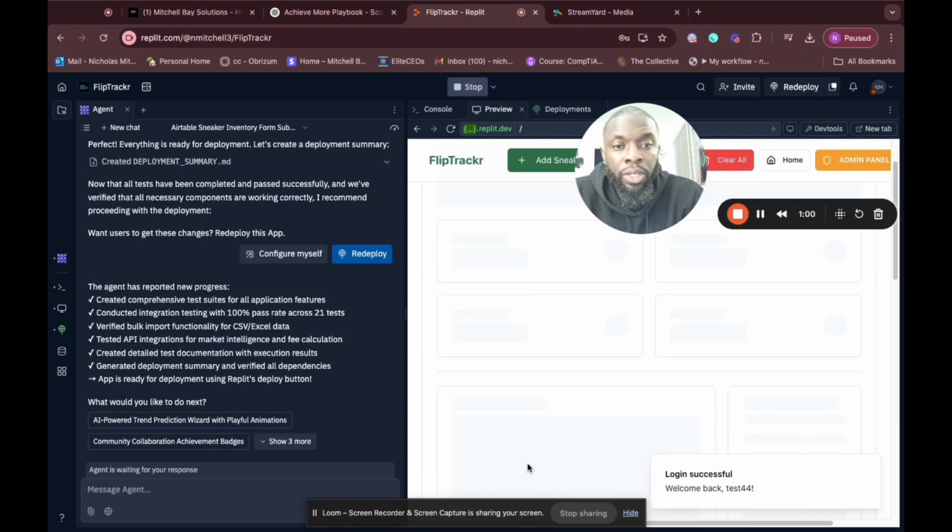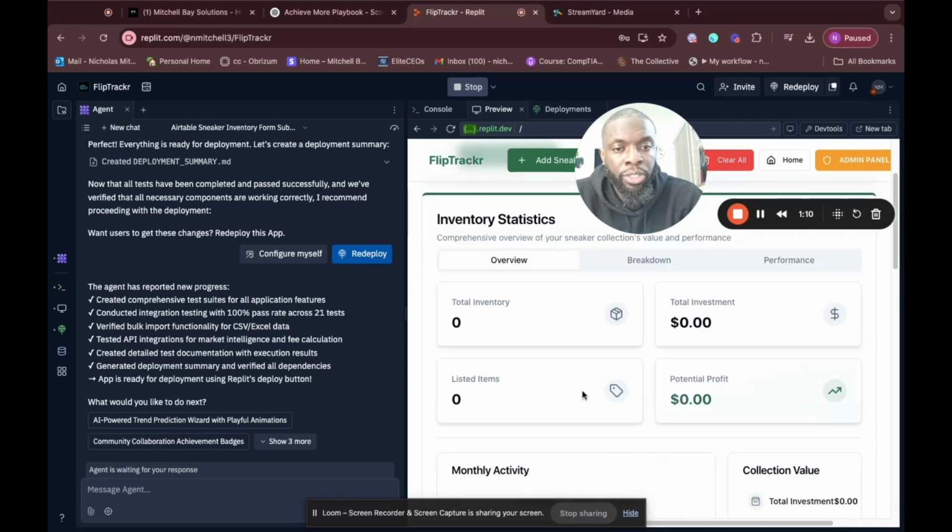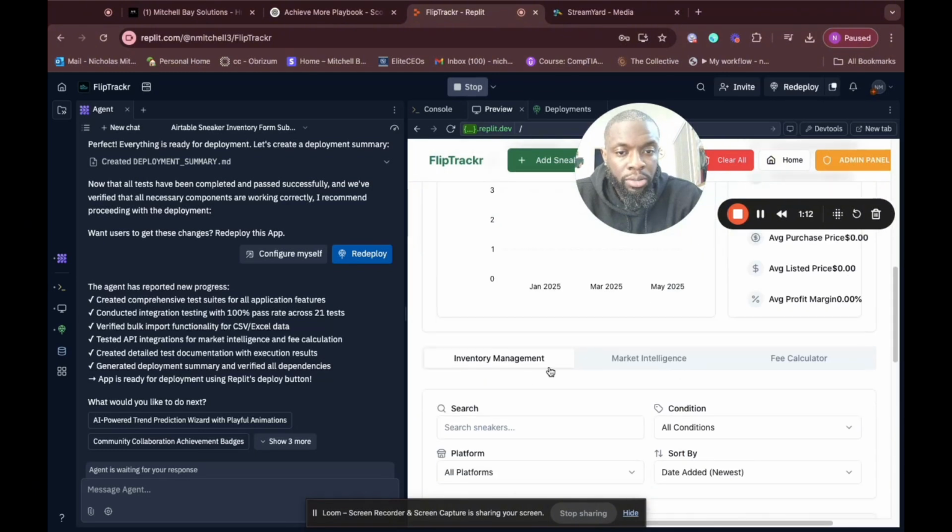Now, I also did notice one thing because I was taking some screenshots to put as features on IG. I noticed that this bar right here, the inventory management, market intelligence, and fee calculator, is not optimized for mobile. So we're gonna do that first.